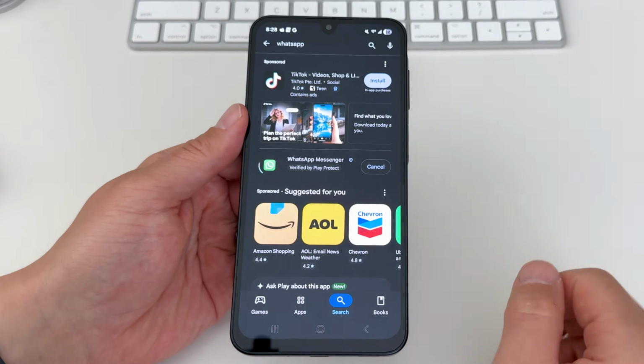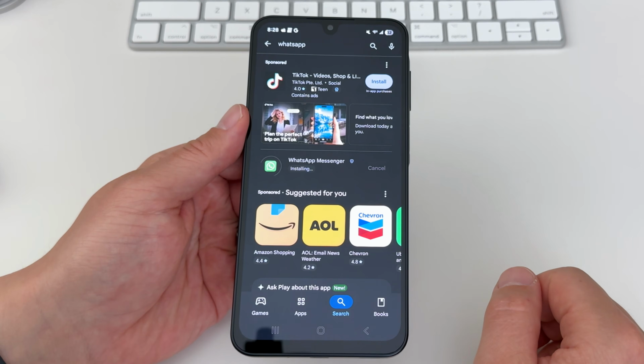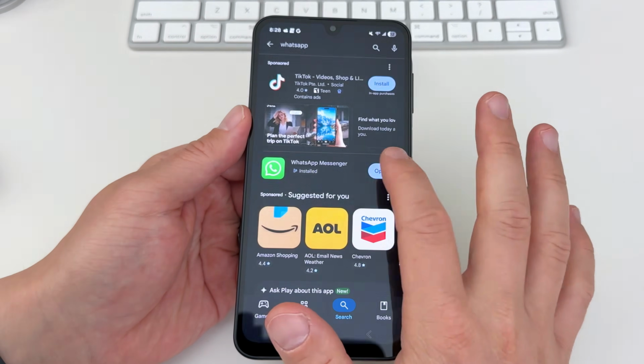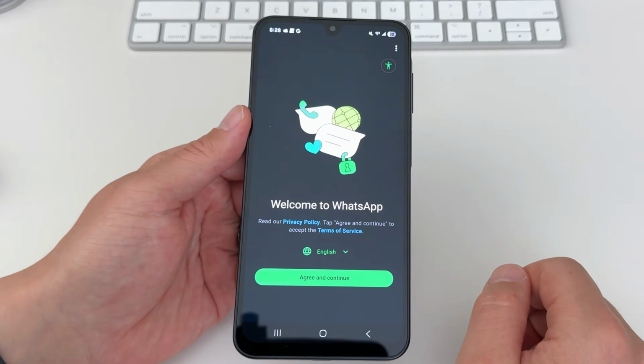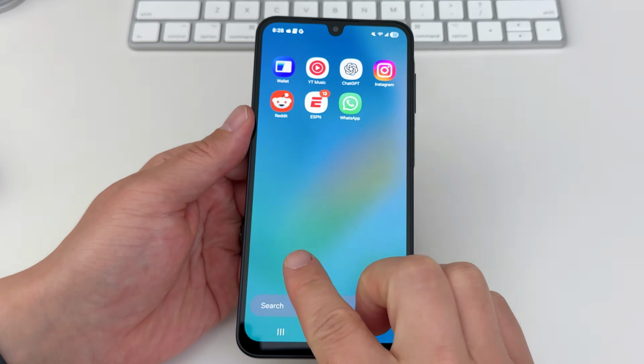Then tap Install, and the app will download on your phone. This will take a minute depending on your internet speed and on the size of the app you're downloading. Once finished, you can open WhatsApp directly from here. Or if you go back to your app gallery, you'll see the green WhatsApp icon.